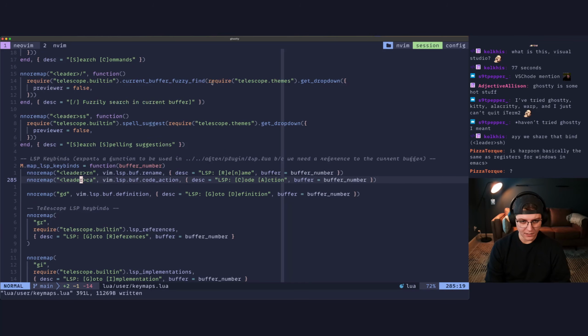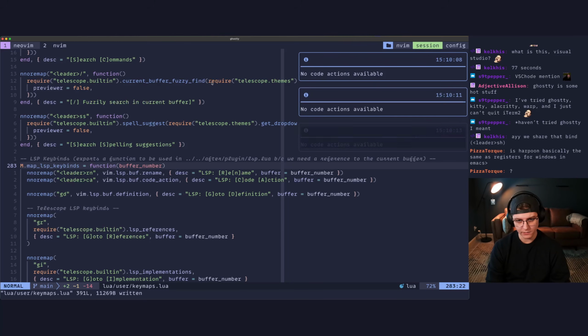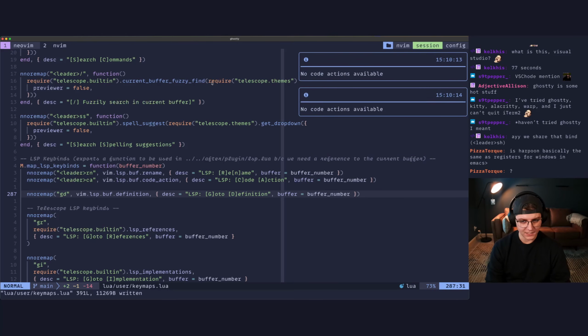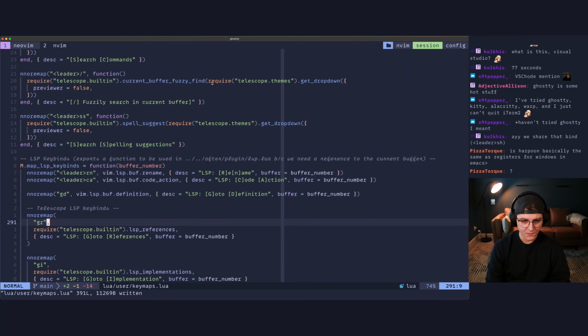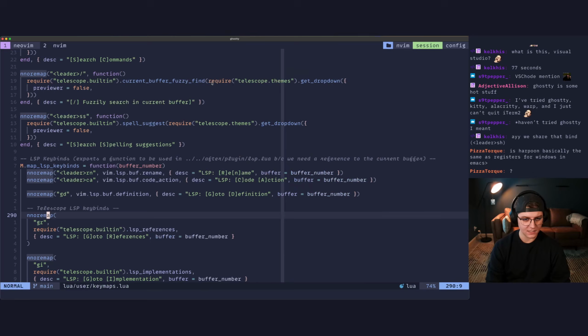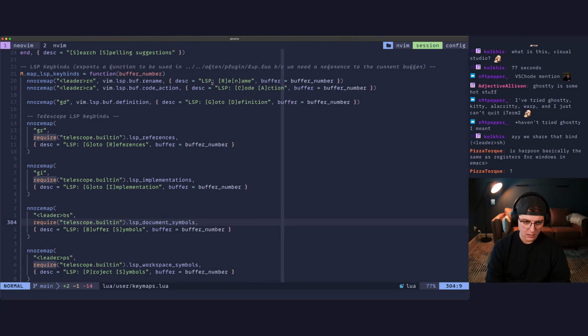CA is for opening code actions. So if I press leader CA, there are no code actions available. I don't particularly know Lua's code actions, but that will give me code actions in other languages. Pressing GD is my go to definition. GR is going to be go to references. So if I do GR, it's going to show me a list in Telescope of all the references of that symbol. GI takes me to a list in Telescope of implementations.